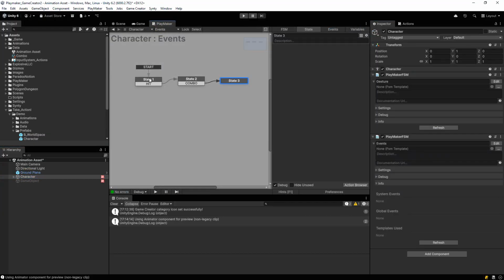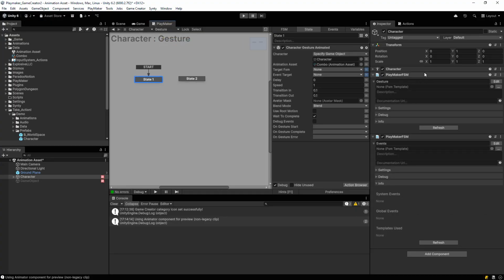So if we go into the Playmaker, here we have just the first FSM, which is gesture, and we have a start state, and this is our character gesture animated. There's another version that doesn't have this animated. It's strictly a Game Creator 2 gesture. But this one pulls the animation asset into the mix, and then it grabs the animation out of that, and then it can fire the events. So I have the wait to complete on here because it's going to be firing the events from this action. I'll show you in a minute how this can get different.